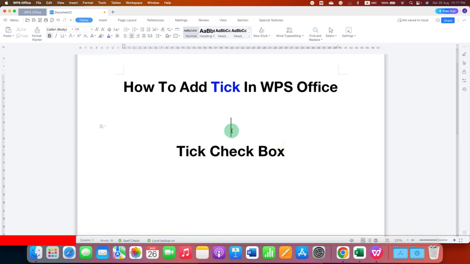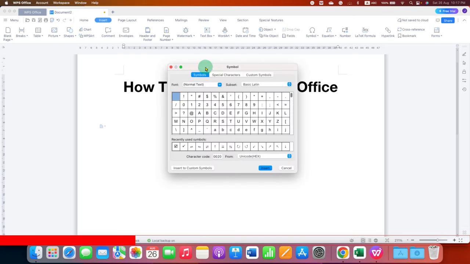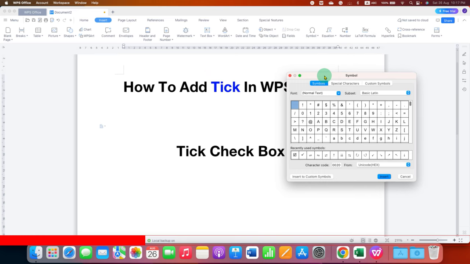Now to insert the tick, you need to go here under the Insert tab. You will see the option of symbols. All the symbols are available here. Just click on Insert Symbol and you will see this symbol dialog box.